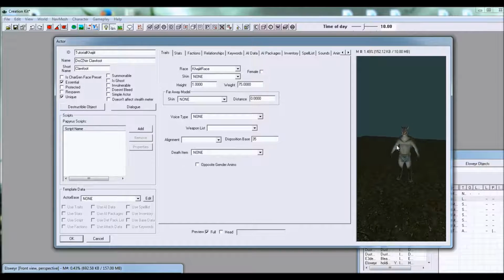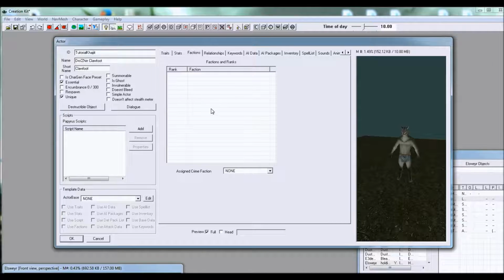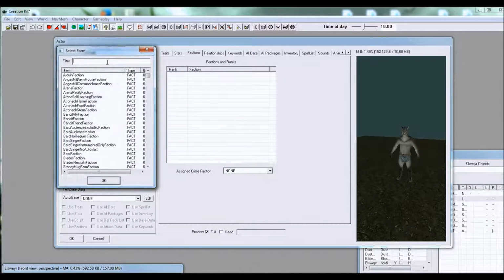Obviously, he's kind of naked. But first, click stats. And we're going to choose his level. And that's, let's just say, level 17. And let's let his class be Combat Barbarian. Now, for factions, we don't have to mess with that right now. If he was, say, in a town, let's say he was in Ivorstead.